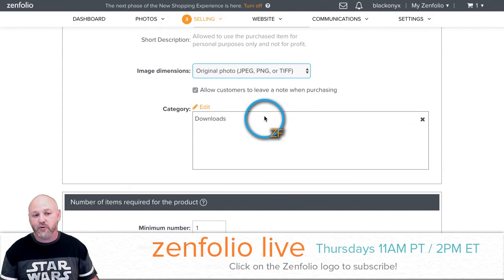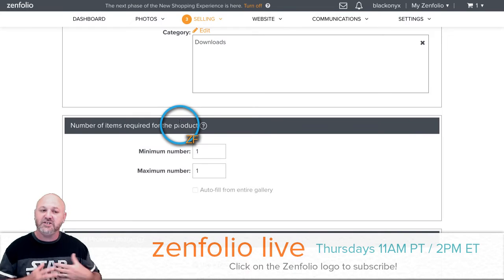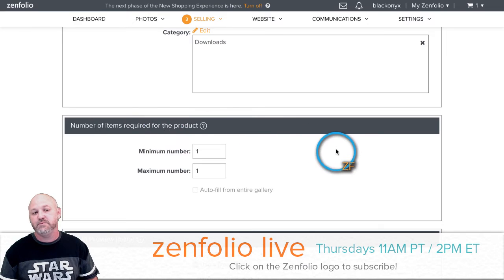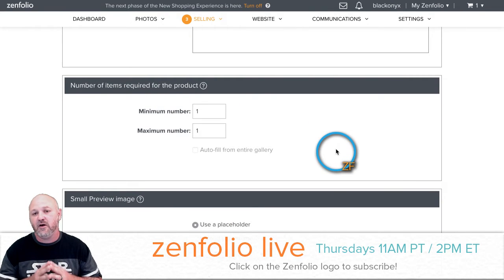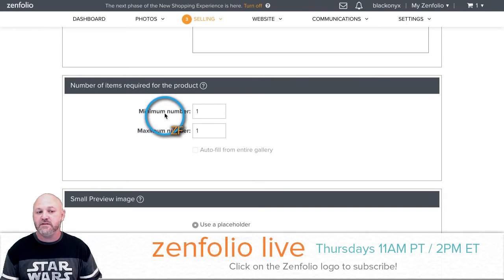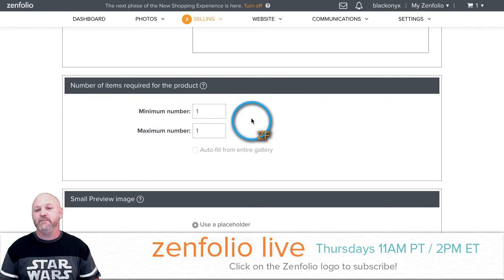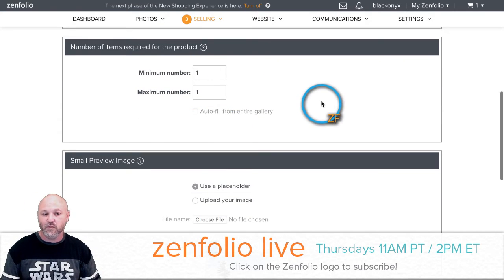Next, I'm just going to leave the category the same. Now, Jerome, for your question here, this is the most important part of setting this up. The number of items required for this product. So you said you wanted to sell a single photo download where clients will pay per image that they download. And in that case, you want to make sure that both this number, the minimum number, and the maximum number are both set to 1. This means that anytime a client purchases this, they're going to have to buy this product per image that they download, meaning they're going to have to pay per photo that they get to download. So just leave those both set to 1.